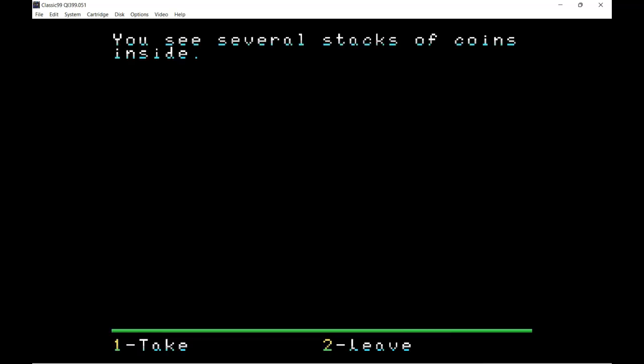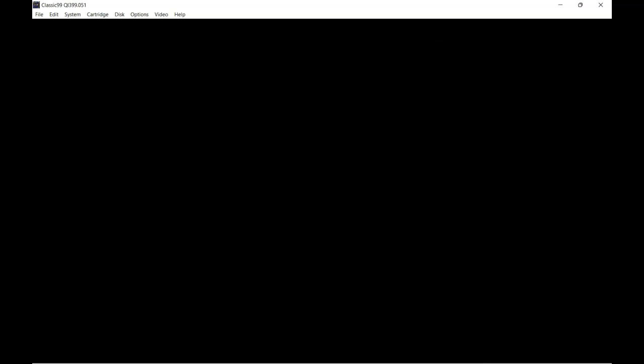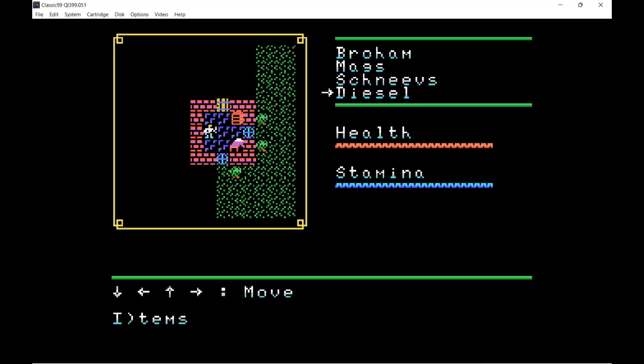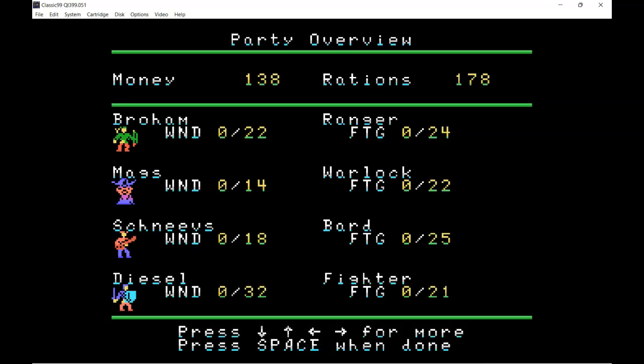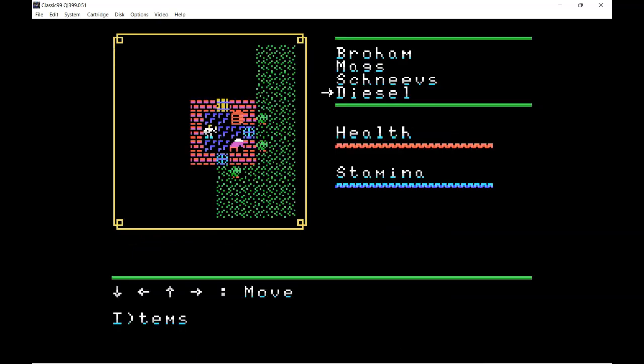You see several stacks of coins inside. I'm taking them. What do we get? How much did we get? 138. Ooh, I think we did pretty well. We got like 100 coin there. I think we had 33 and then we won 5 gambling, or maybe 6. So it looks like about 100 we got there. Excellent. Alright, so we get our first coinage.